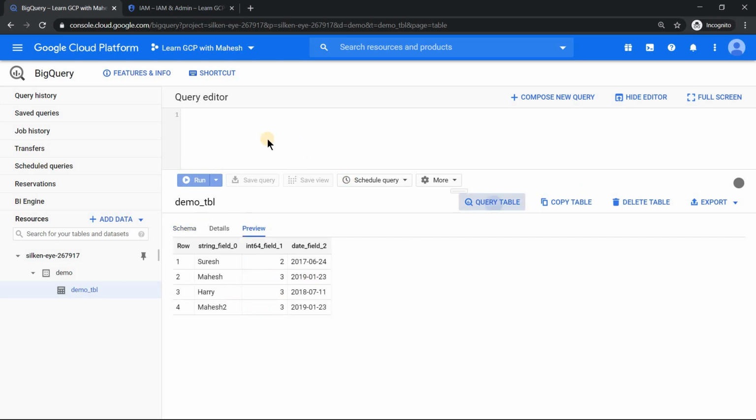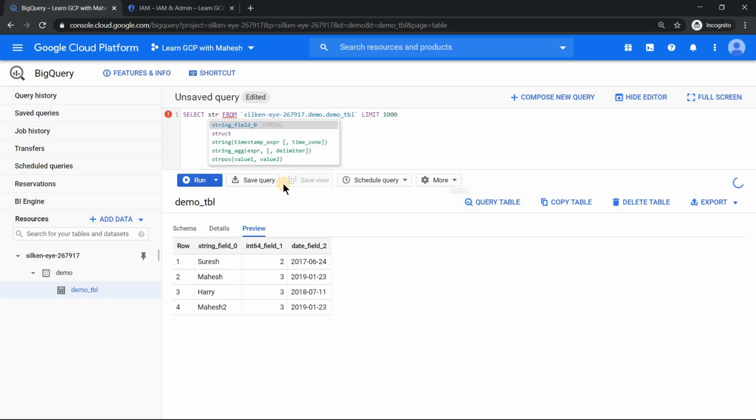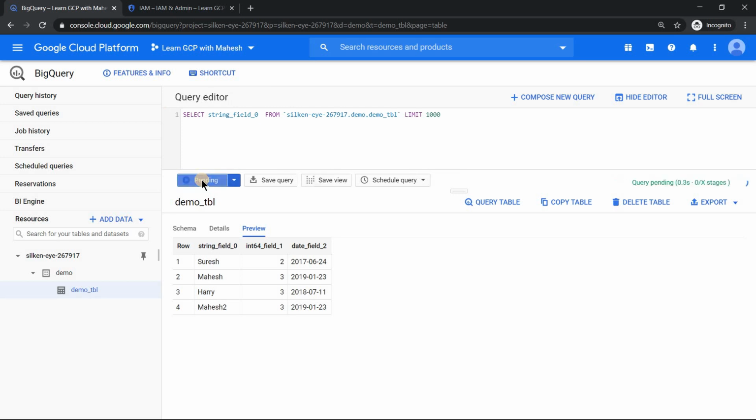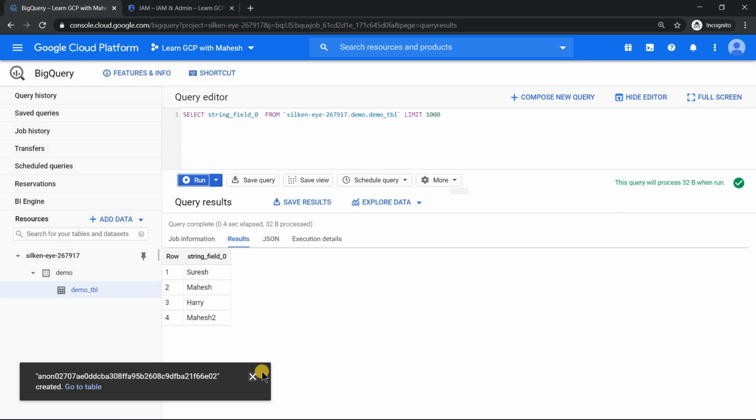If you want to query, you can just put a query there. Like, I just wanted to query one single field. Never ever use select star, which is not a good practice. Always try to specify the specific column you want. So just query it, and you should be able to see the output there.